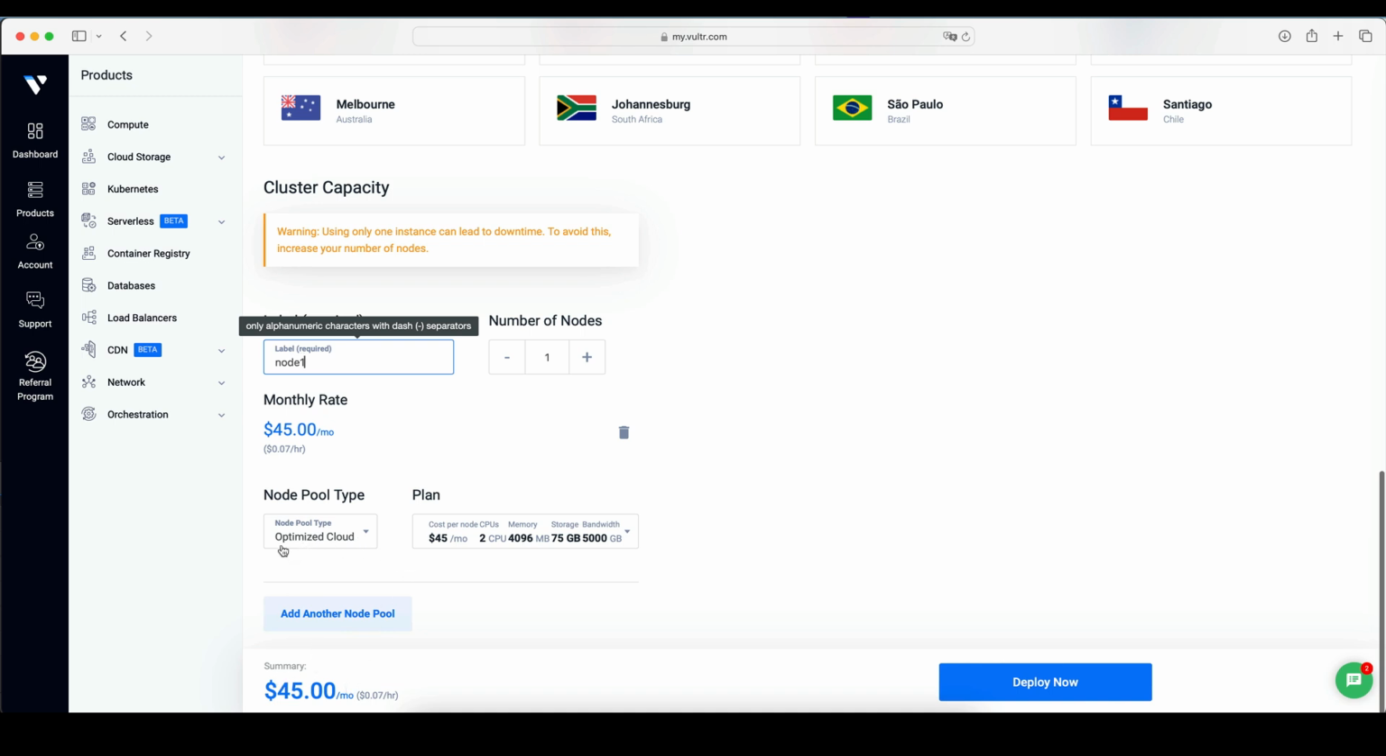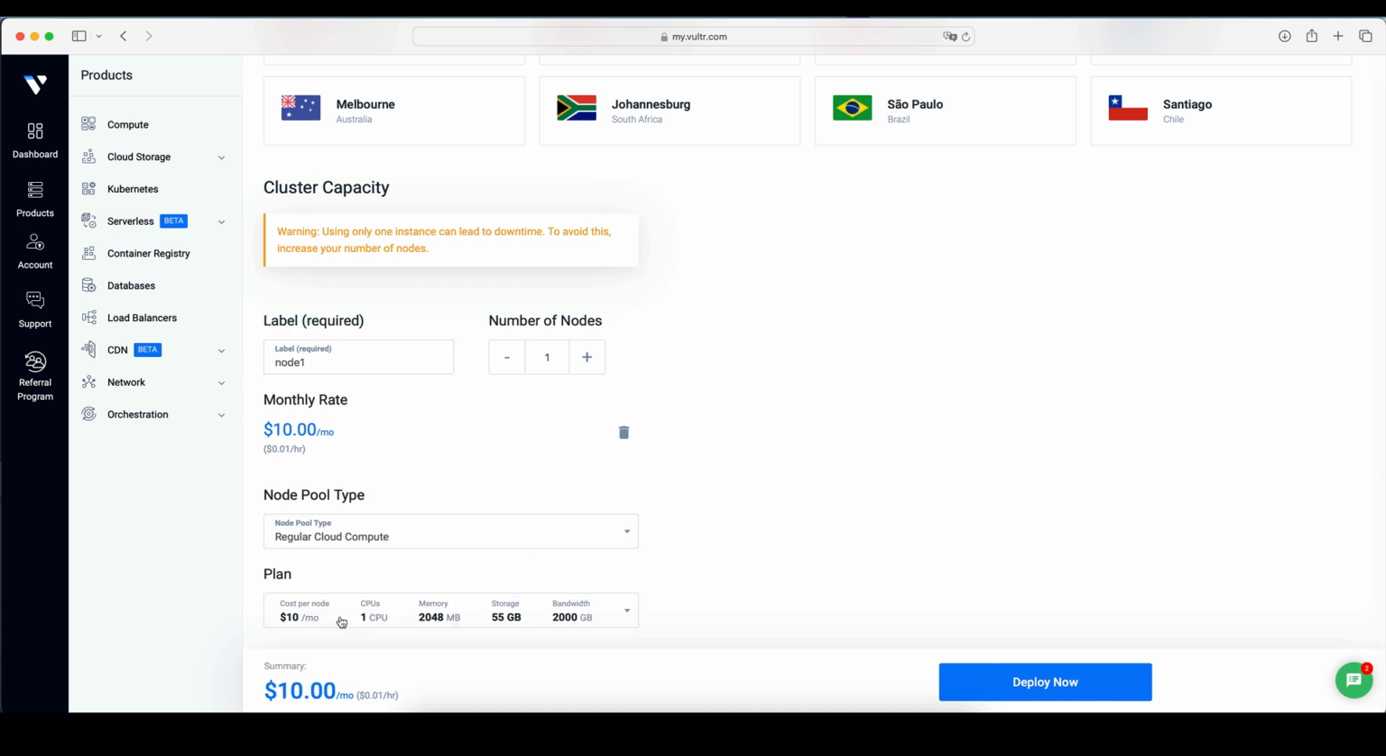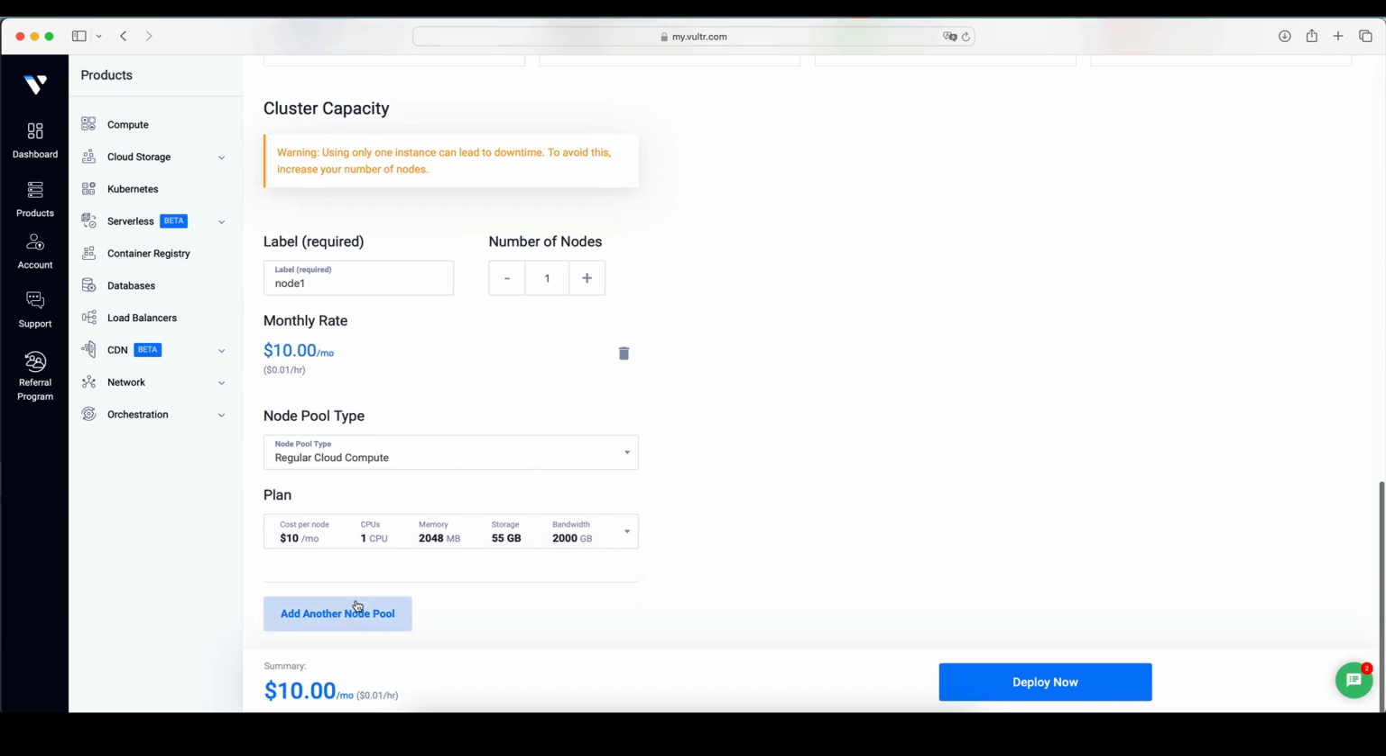By default, Optimized Cloud is the option, but you can change it to Regular Cloud Compute, and you will see that the cost goes down to 10 USD per month, or 0.01 per hour. That's a really cost effective option. So we will go with this option. And here is the summary of your plan. This is fine because it's good enough for dev and test.